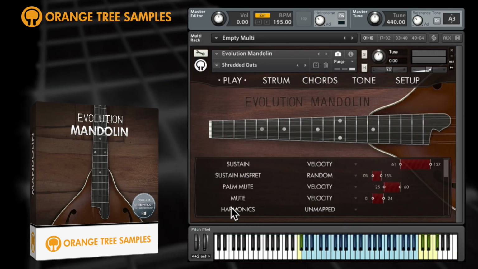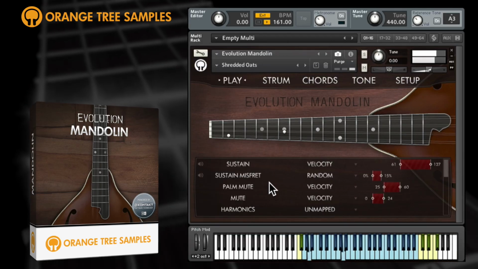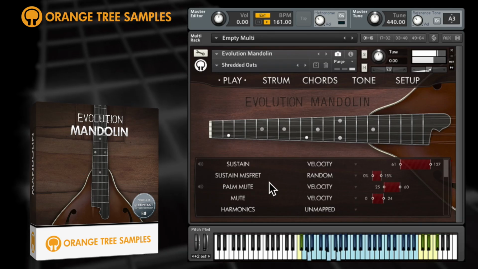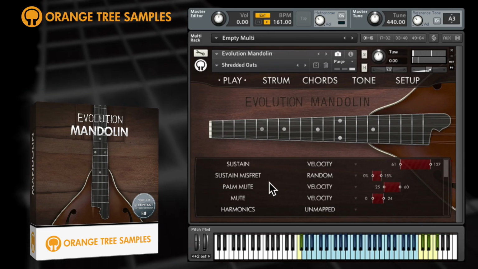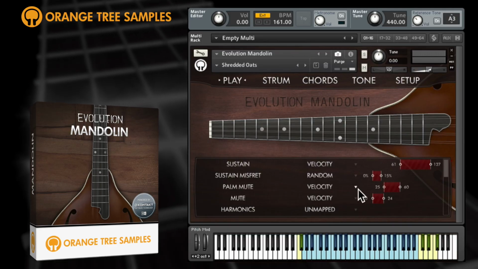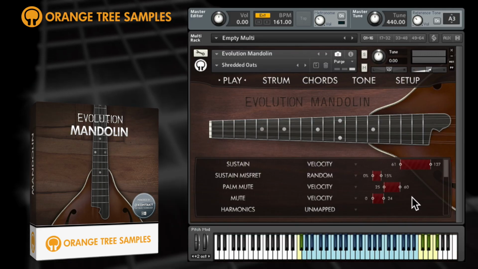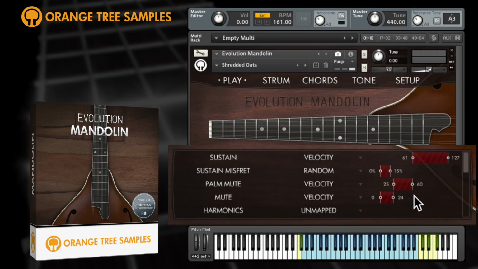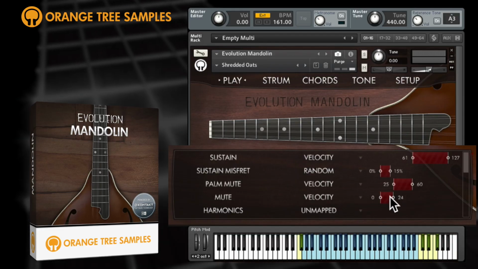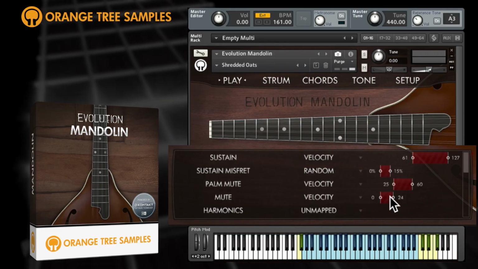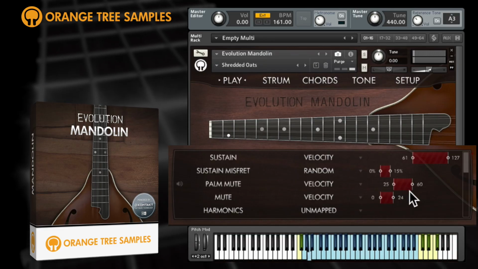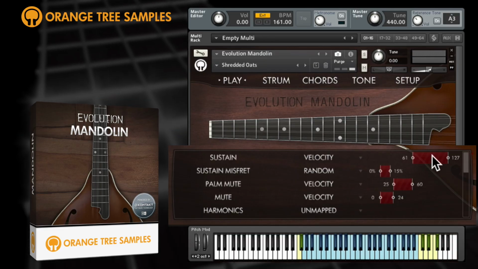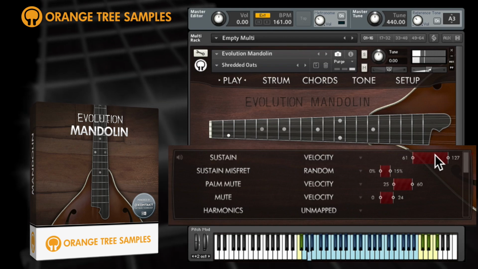Here's another preset. As you can see from the articulation panel here, we're not only playing the sustains with this preset, but also mutes, triggered from velocity range 0 to 24, and palm mutes, triggered from velocities 25 to 60. The sustains take over from velocity 60 and above. So what does this all mean?